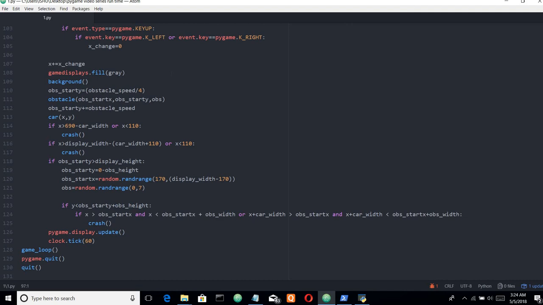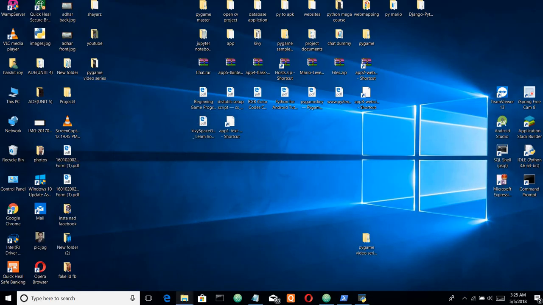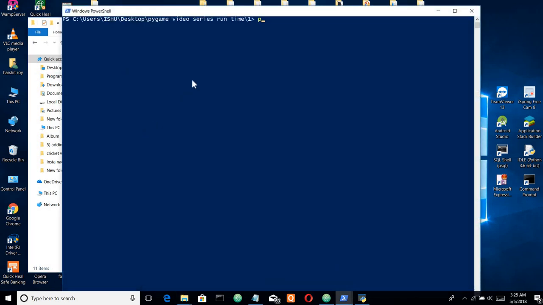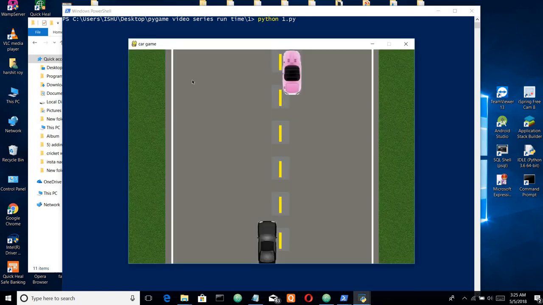Okay, so let's try. Yeah. Okay, so let's save. Now let's try. Go to the folder. Open PowerShell here. Python. It's 1.5. Now I remember. So the car is fixed. The car is not moving. Okay.